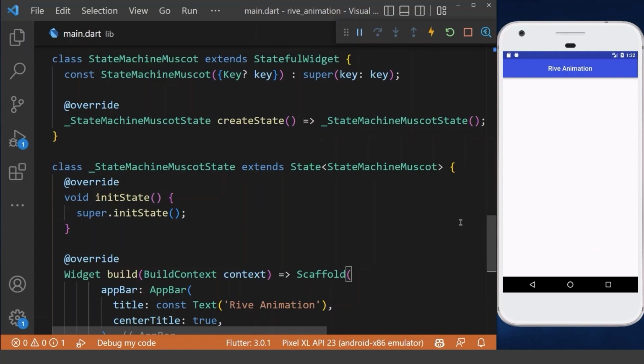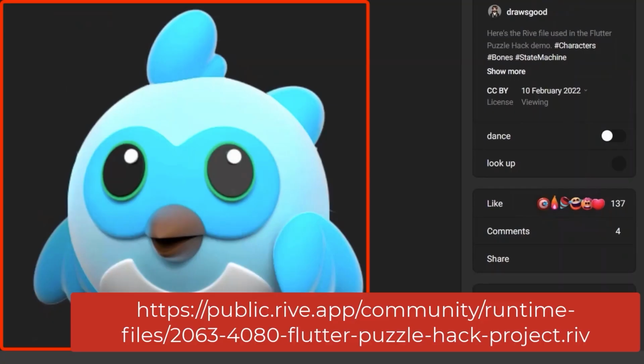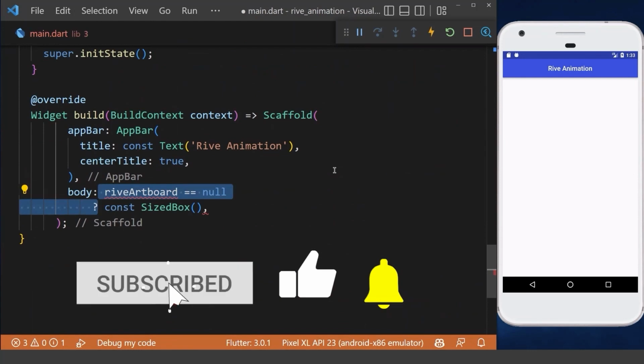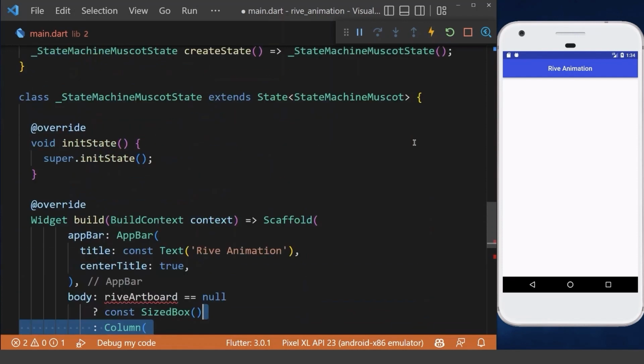Now we will play an animation with state machine. Therefore, we can use the famous Flutter dash animation, which we have downloaded already, and have it in our assets file. Now in the body we check if the Rive artboard is null, we show nothing, else we show our Rive widget. Therefore we need to declare the artboard here.